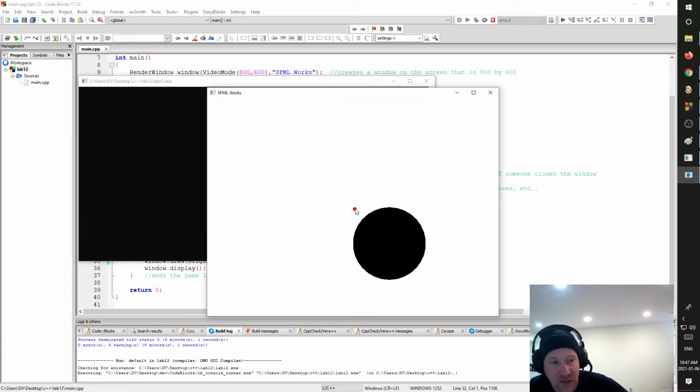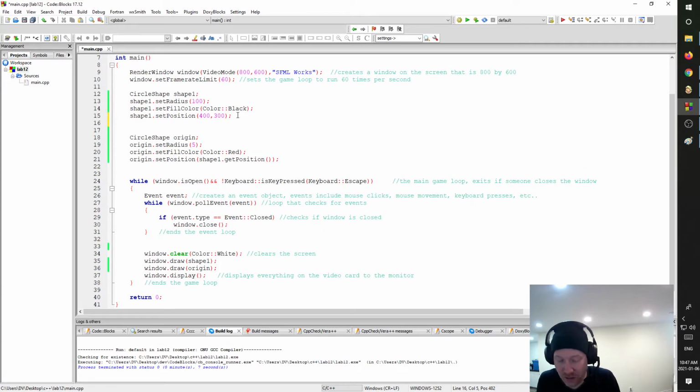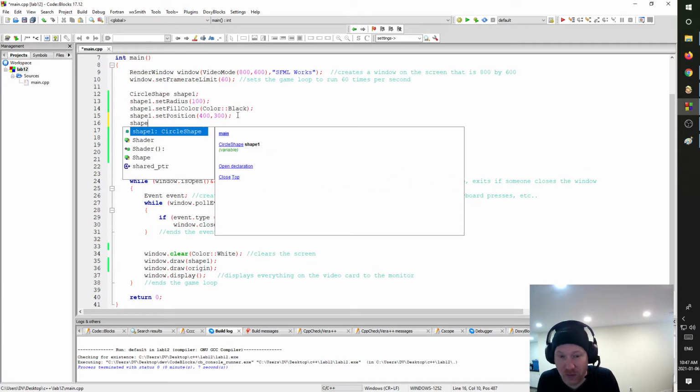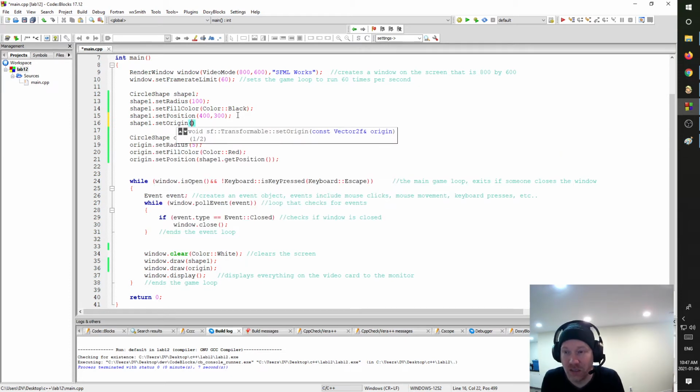Ta-da! That's the origin. It thinks the origin is right there in the top left corner. Okay. If I change the origin to something smarter on my circle shape, shape1 dot set origin as a command, it's going to just replace the anchor point. Now I have two options. I can give it a 2D vector, which we haven't really worked with yet, or I can give it an x and a y floats. So I'm going to do that. I'm going to give it the origin of 100 and 100.